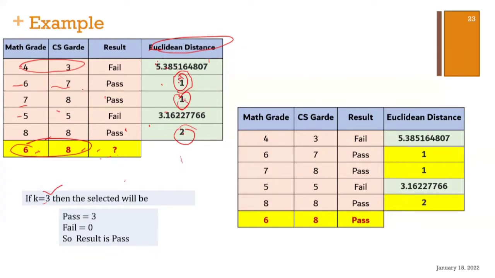So you now pick these 3, and then you see which class they belong to. This is 1, 2. Coincidentally, the 3 of them belong to pass. Fail, no, 0 count. So therefore, we are going to assign pass to this particular new sample that we don't know. See, this is how k-nearest neighbor works. And we can see intuitively, if somebody scores 6, scores 8, then definitely they are going to pass. So this is just an example.